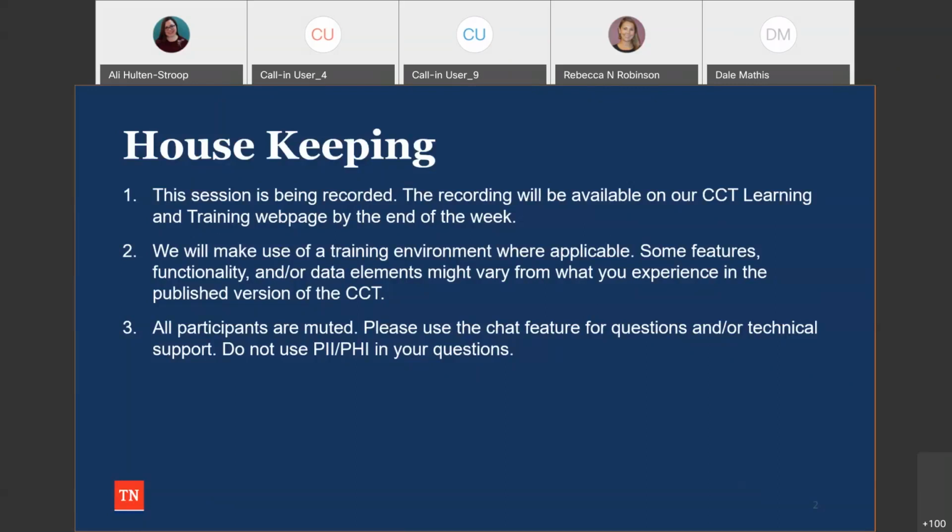We are going to be using a specific training environment, so it will look maybe slightly different in some areas than what you're used to seeing in the live tool. Obviously, all the data has been de-identified. It is not for one specific organization, and it is from a segment in time rather than live updated information.